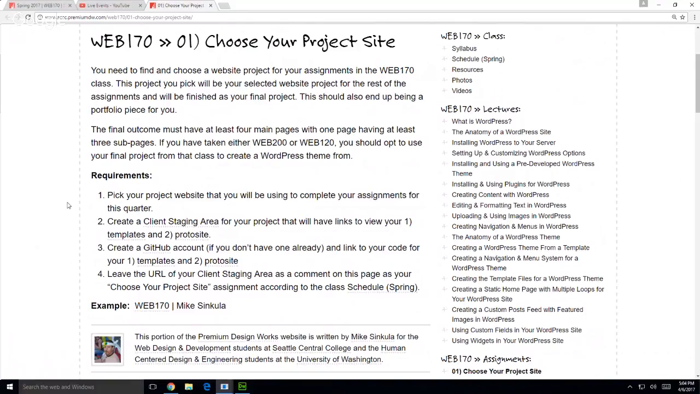Same thing, if you've taken Web 120 and you did a final project in Web 120, take that project and convert it into a WordPress site. Sometimes students get a little insecure: I'm not really a designer, and this is my project, and it doesn't really look good. I just don't care. It's the functionality.